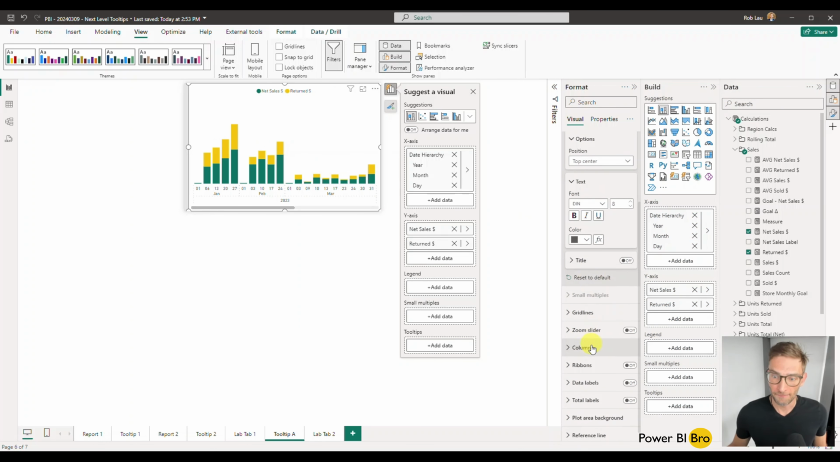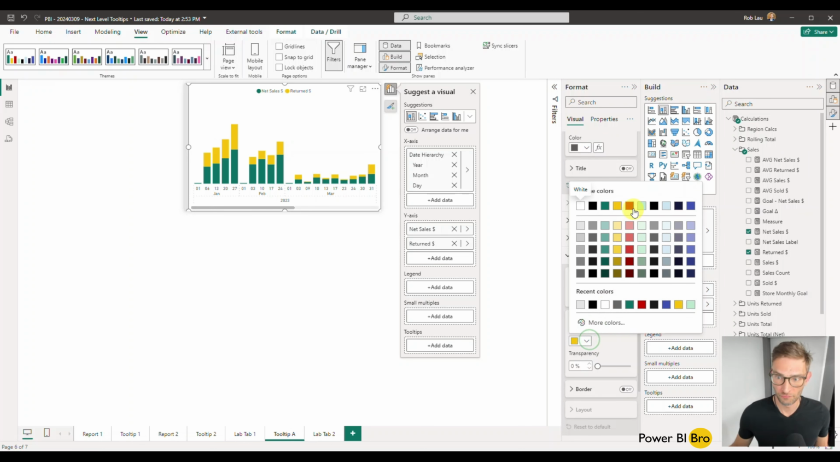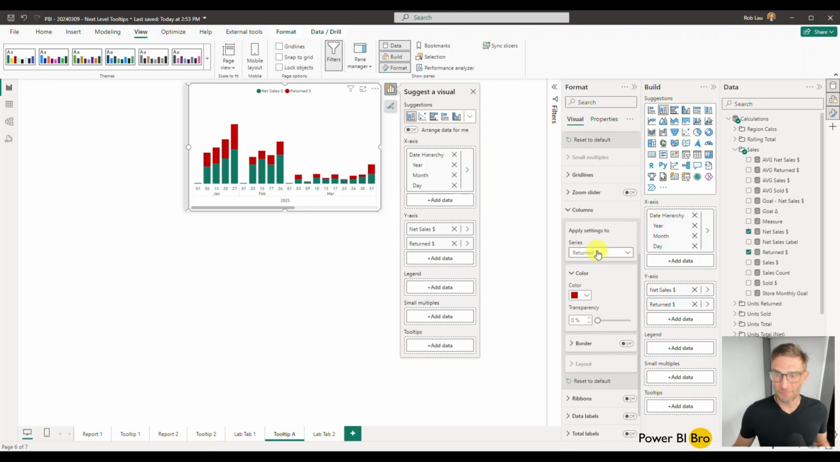Cleaned up quick. Now the columns, we're going to say net sales. We want that to be green for good, returned, red for bad. Awesome. And now this is just something I really like doing.